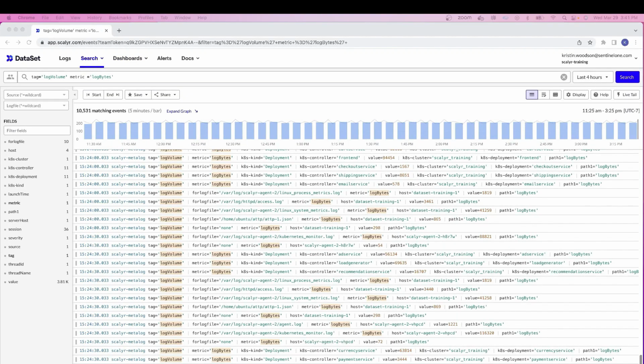Before we dive into evaluating log volumes, I wanted to show you how DataSet tracks your log volume in the DataSet metalog. In my account here, I'm searching for tag equals log volume and metric equals log bytes. What comes up are these lines from the DataSet metalog that are tracking log volume broken down by log source. The number of bytes is captured in the value fields.